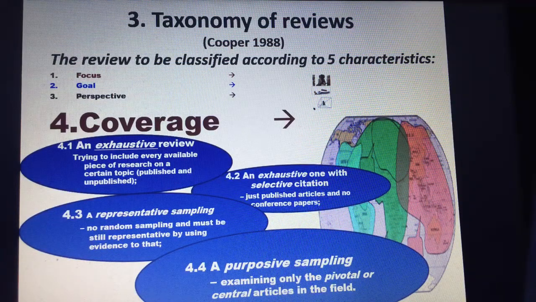You can choose one of these coverages; not all of them are required. So if you choose purposive sampling, you choose the topic or the central articles only, and you summarize them. If you are talking about representative sampling, then there's no random sampling, and it must be representative of each area or each part or point in your area.